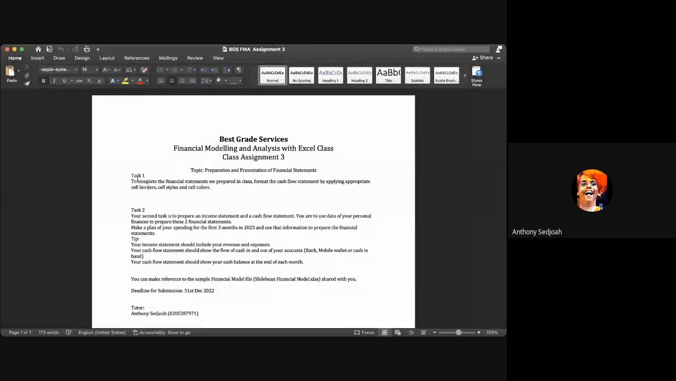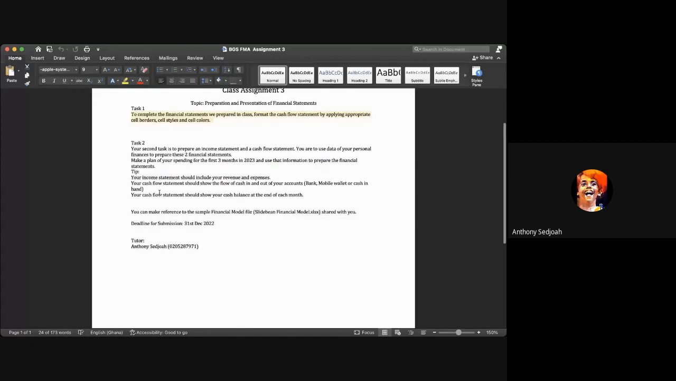Okay, so for tax one, you're supposed to format the cash flow. For that one, how beautiful your work is will determine the kind of marks you get, and how appropriate it is. Well, it's not just about beauty though, but how you apply your borders. You can't just put a border anywhere. You can't just color anywhere like that. So all that also counts.